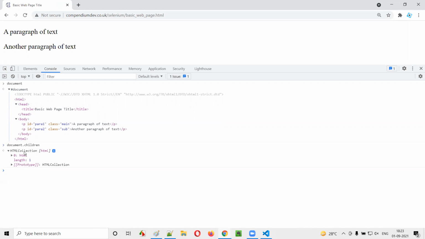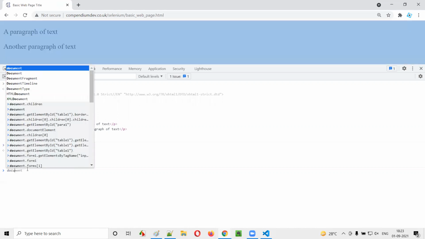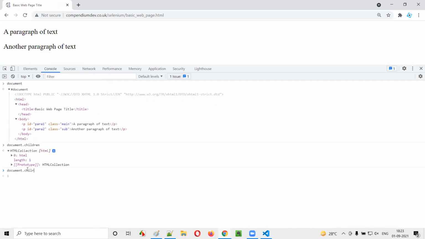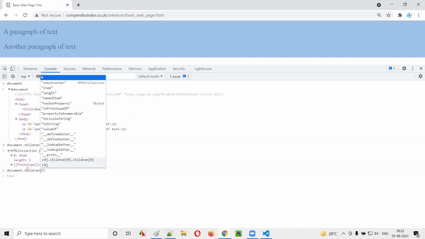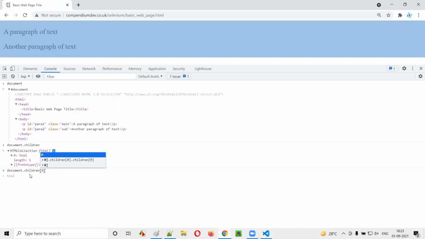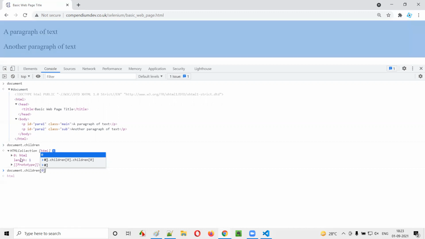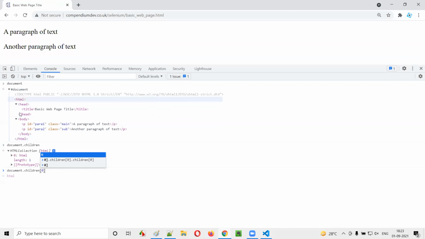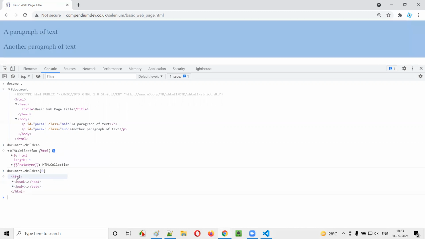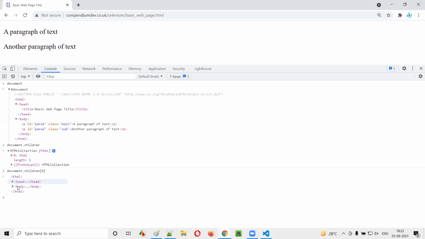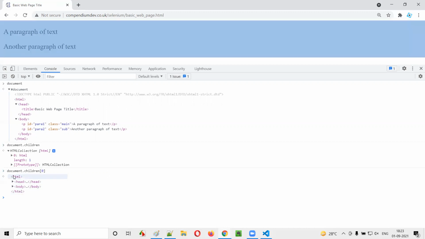Next time, if I only want to get this HTML portion, I have to simply type document dot children of zero. After typing only children, I got this HTML collection with one child and all that info, but I only want the section from HTML to HTML. I don't want this entire document. So I'll say document dot children of zero and press enter. This time you see you got only HTML to HTML, everything from the starting of the HTML to the ending of the HTML.